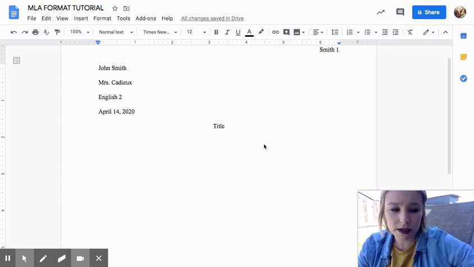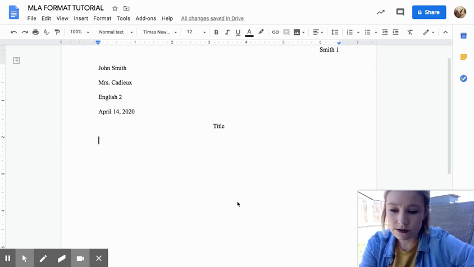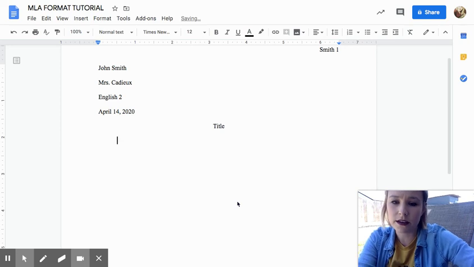And then to be real nitpicky, when it's time for you to type and you have your title right there, please make sure you just enter once, go back to left align, and you can start typing there. And then of course, for new paragraphs, you need to tab in and begin typing.